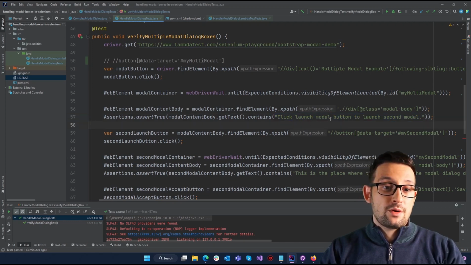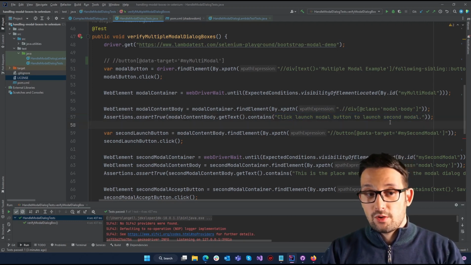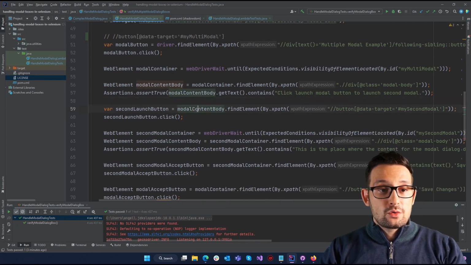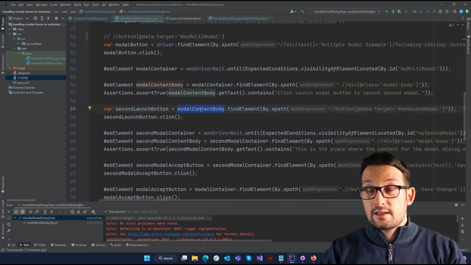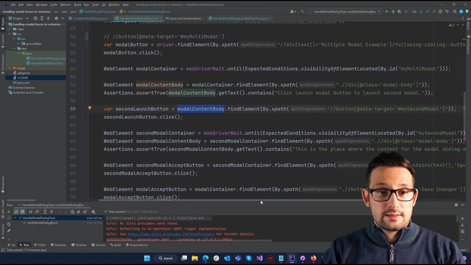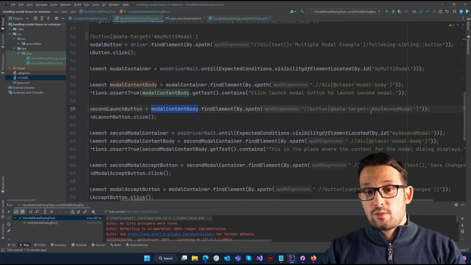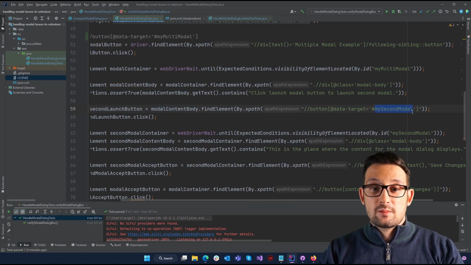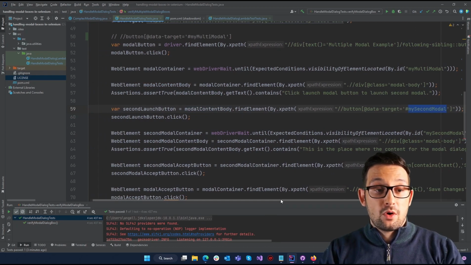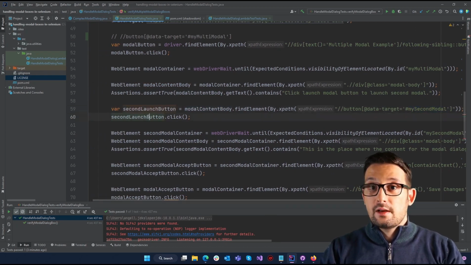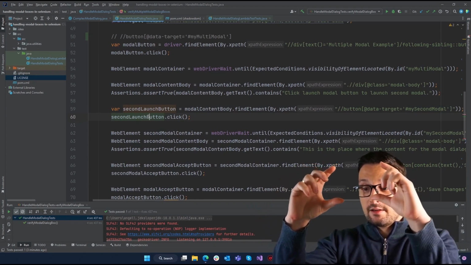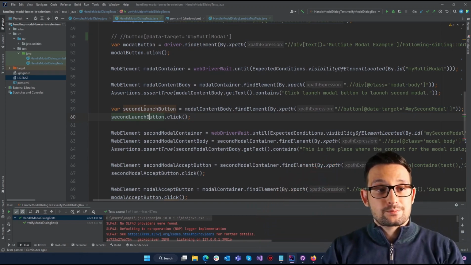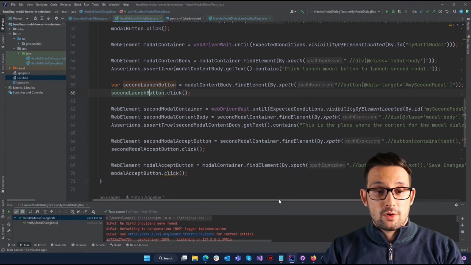Click launch modal button to launch the second modal. Then, again, we search inside the body for the second button. Again, we search for it by its data-target, my second modal, as I explained before. We click on it. This will fire the second modal dialog box.